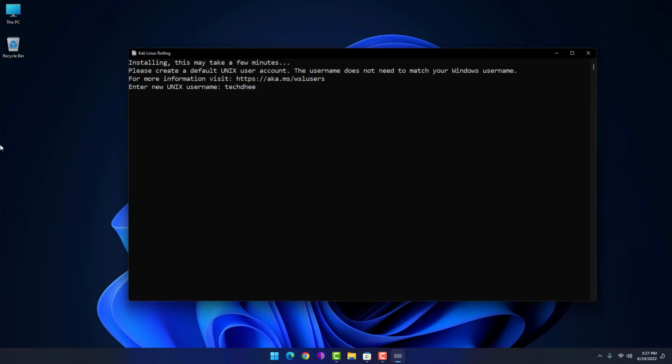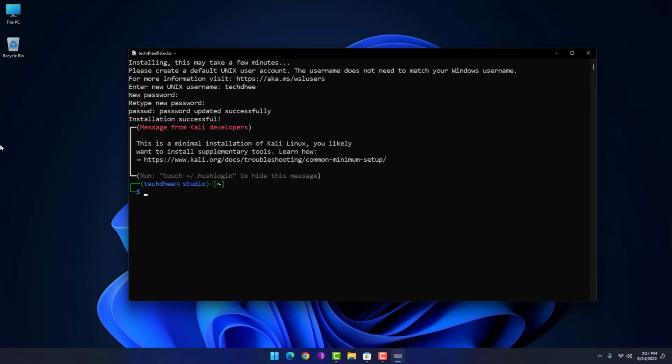Now, set up your username. And now set the user's password here. Confirm the password. Now you can see our kali-win-kex is set up on our Windows 11.